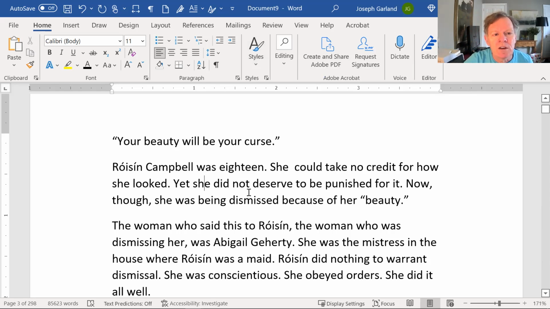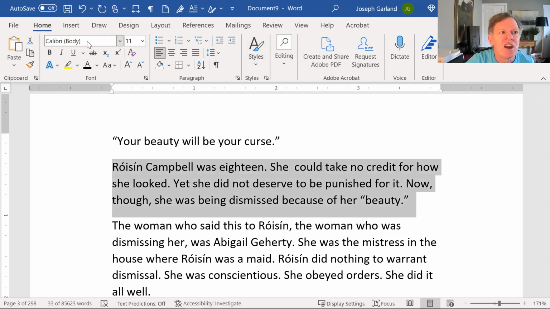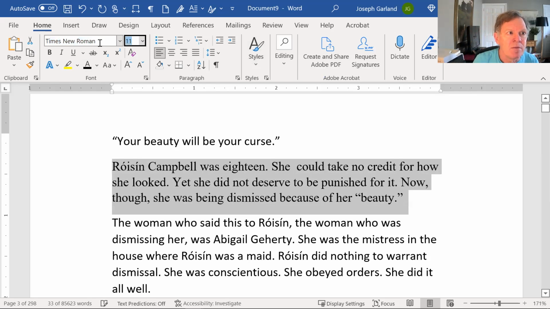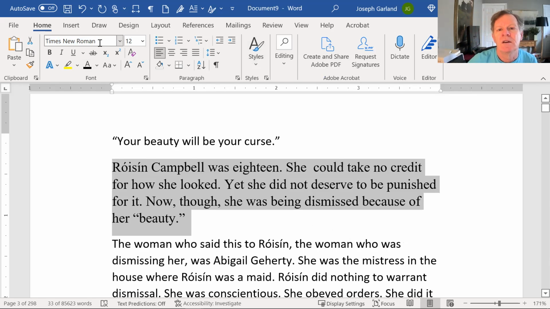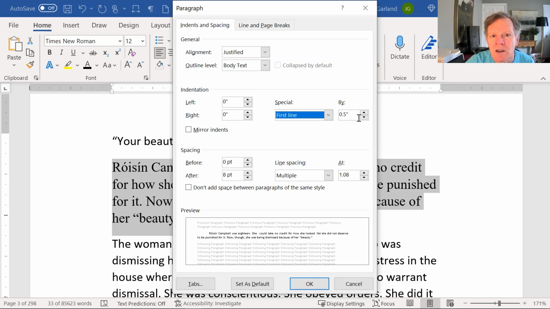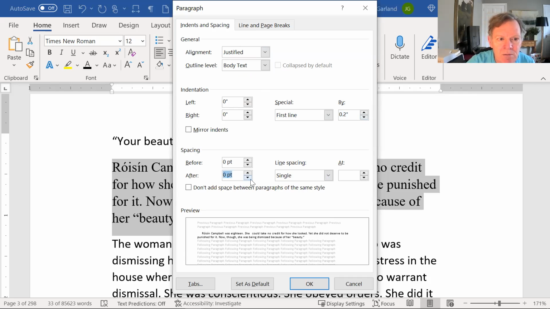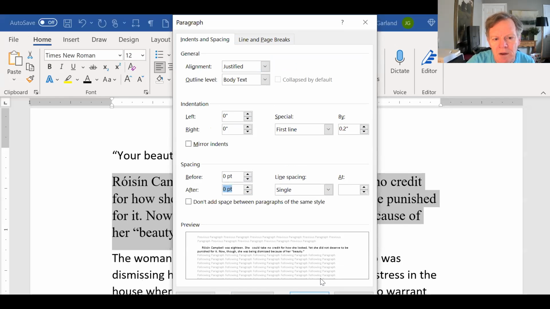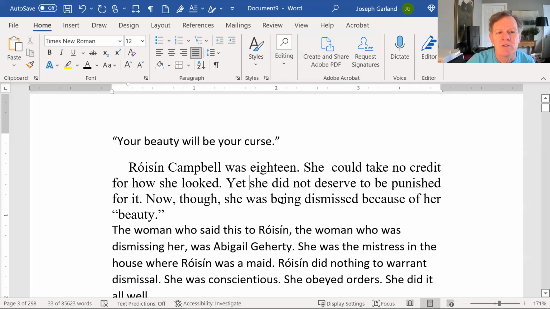So what we're going to do here is the following. We're going to highlight the paragraph and change the font and the font size, Times New Roman 12. We're going to go into Paragraph and justify it. These are all preferences, you needn't do it this way. I like it to be first line 0.2 indent, single spaced, and no spacing between paragraphs. And there we have it. That's what my text is going to look like.